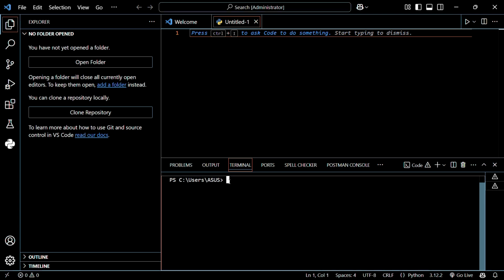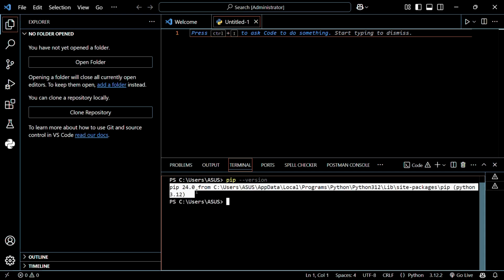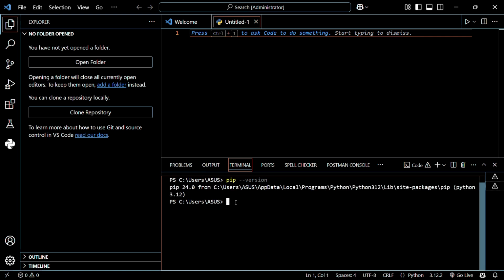So to check this out, simply type in the following command into the terminal of your VS Code. Then after typing in, simply hit the enter key, and here you can see that the pip version 24.0 is present into my system. So that's how you can verify the presence of pip into your system and VS Code. So that's it for this video.